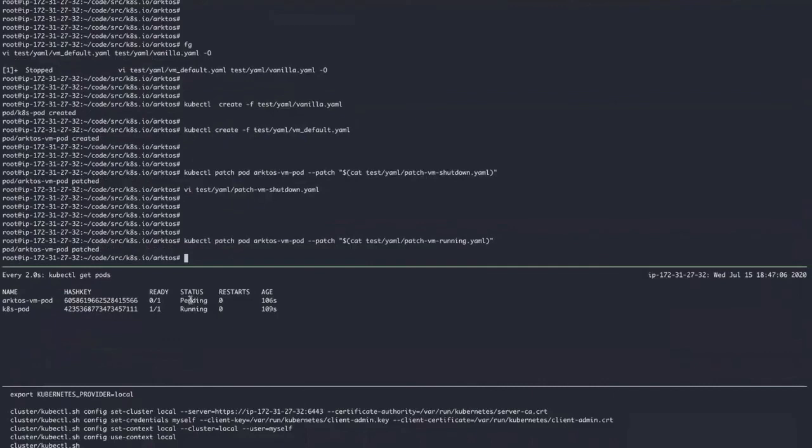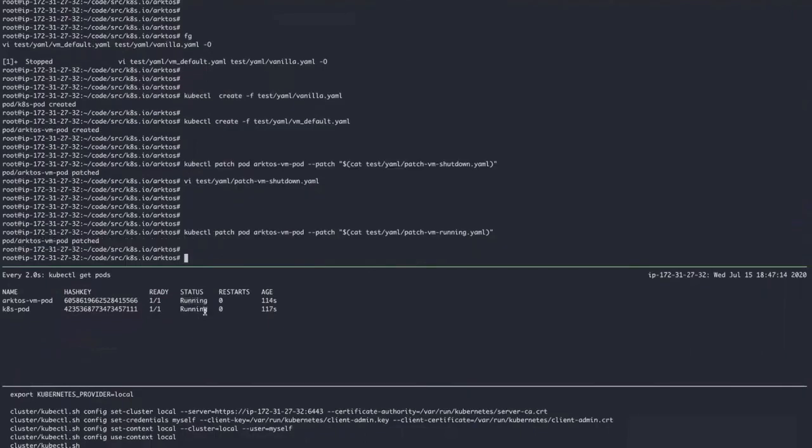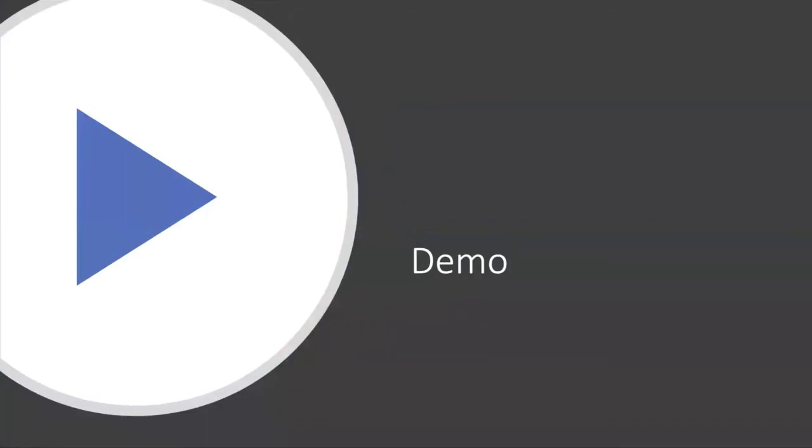We can see that the patch has gone through. Let's just wait for it to go back to running. And now it's running. So that's very good. This demonstrates that we can have both VM and the container running at the same time, and we can have features like shutdown and restart. That concludes the demo for today. I will hand this back to Yunwen.